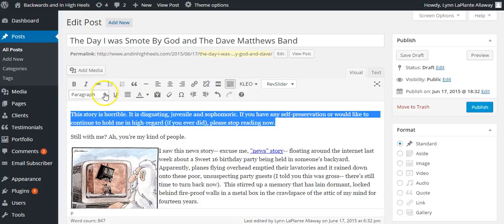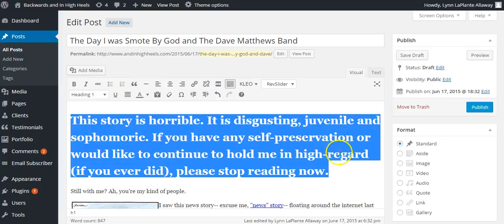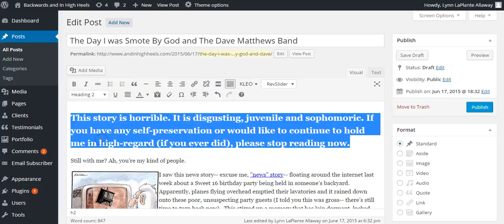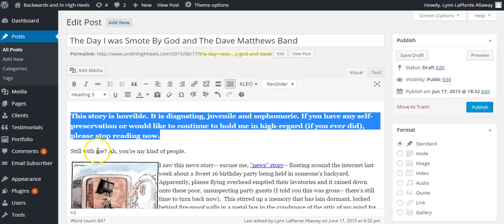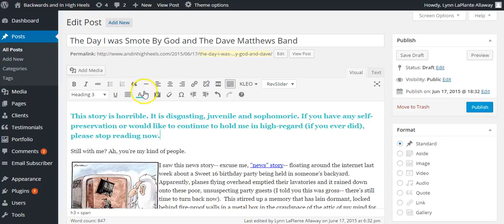Anyway, do that. And then that's just normal text, this paragraph. Let's say you want to make it a heading 1. See how it made it a lot bigger? Heading 2, heading 3. You can change the size of the text by doing that. You can change the font color by clicking on that. You can make it blue, whatever color you want. Let's go back to black.